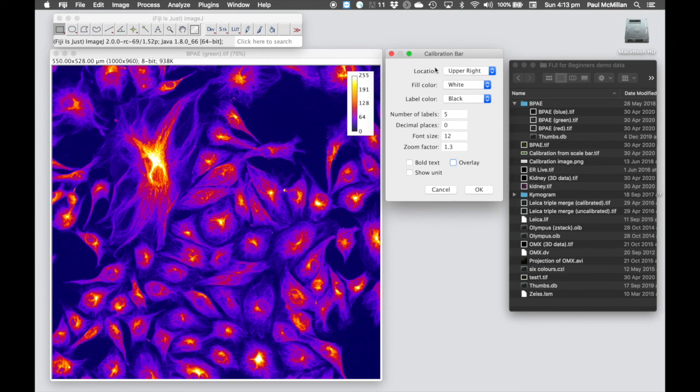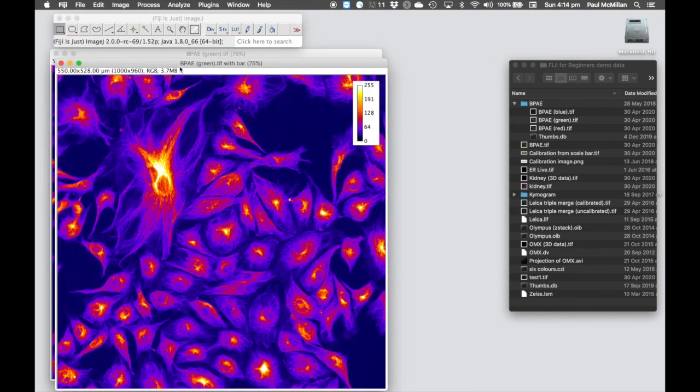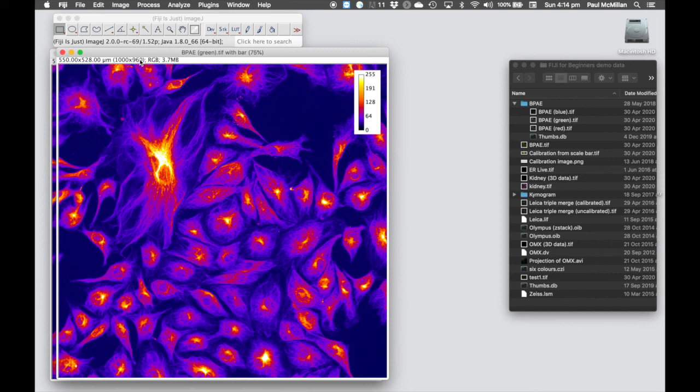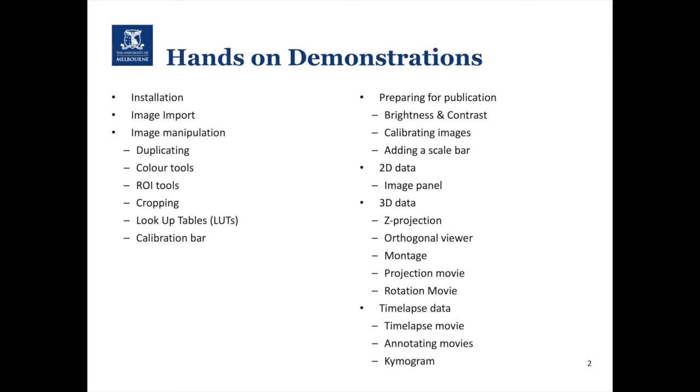So feel free to play around with these different settings. Once you're happy, hit OK. This then changes this to an RGB image that's burnt in, and you can hit File, Save As, TIFF as before. That brings us to the end of the demonstration part of the session 1 for the FIJI for Beginners workshop.